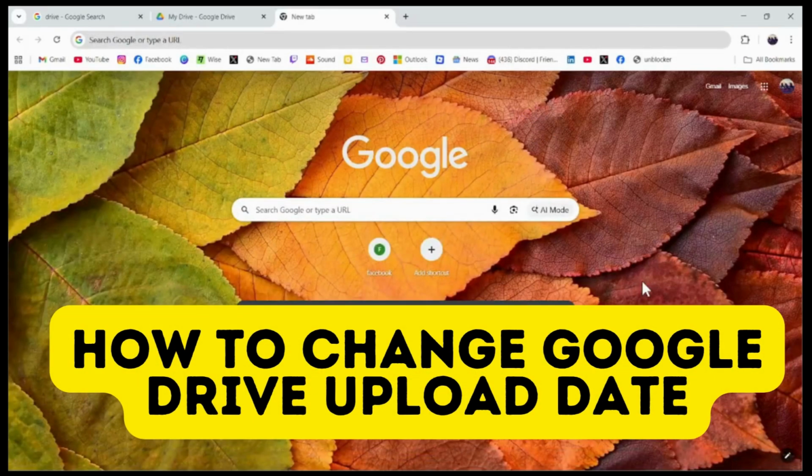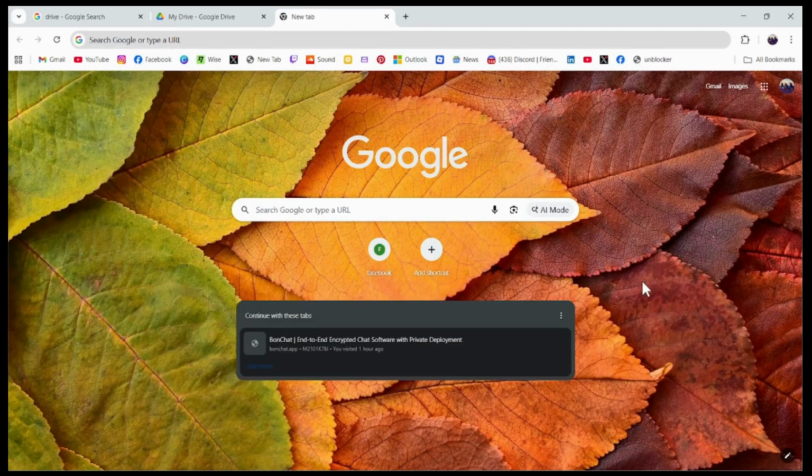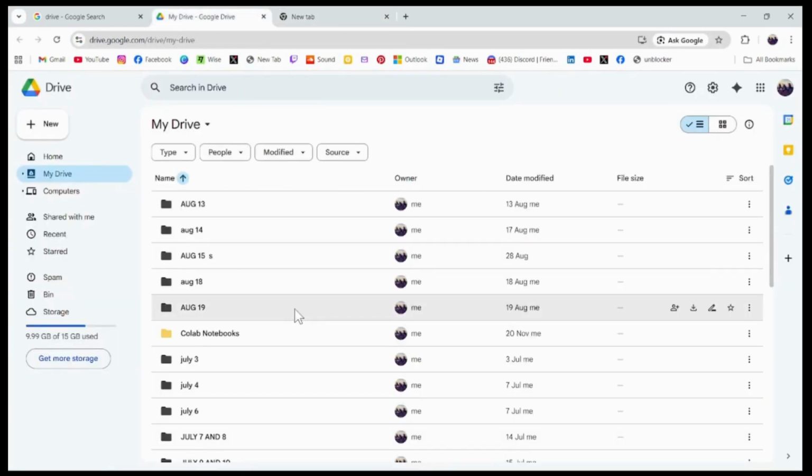How to change Google Drive upload date. So if you want to change your Google Drive upload date, then Google Drive doesn't natively allow users to directly alter the upload or modify the date. These timestamps are automatically set by Google Drive based on the most recent upload or modification event. However, there are some clever workarounds that you can employ to effectively achieve your goal.